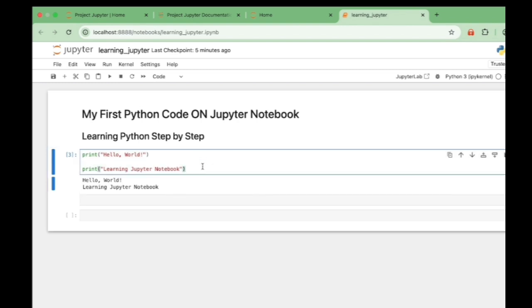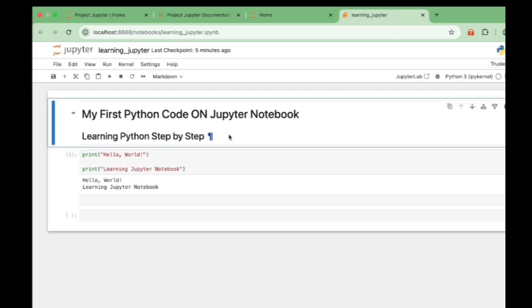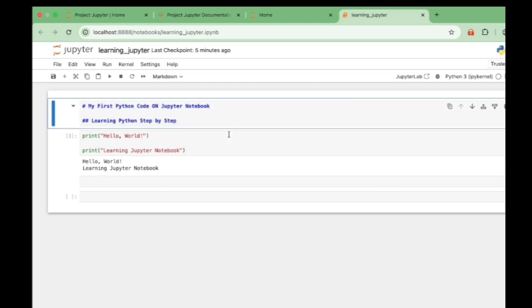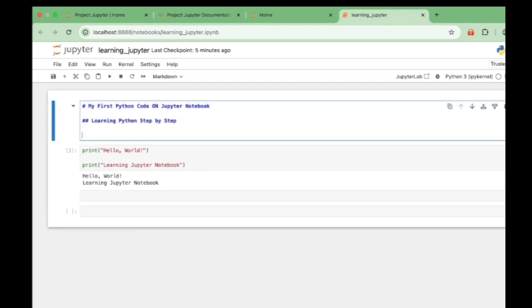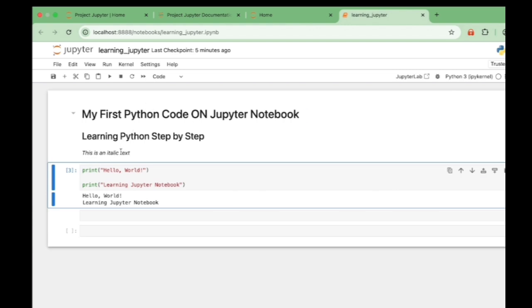Now let us learn how we can create italic text. Double click on this cell to activate it again. To create italic text, all you have to do is use a star, and then you write your text: this is an italic text, and then you close the text with a star. All right, and you hold Shift and hit Enter. This is how to create an italic text in a Markdown cell.